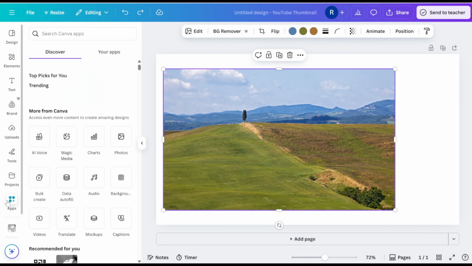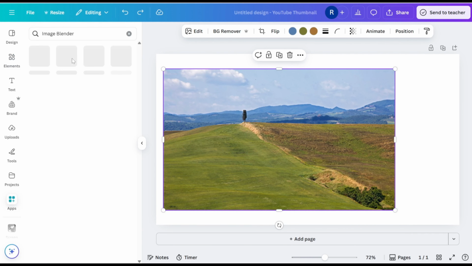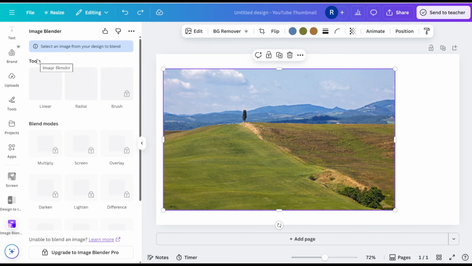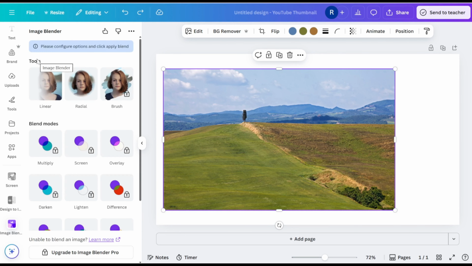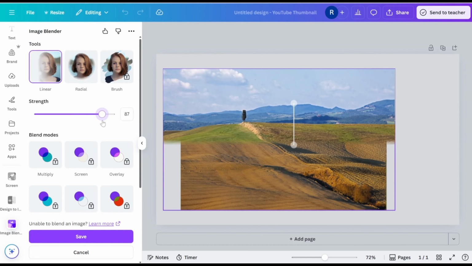Go to the Apps section and search for Image Blender. Select the app. With the top image chosen, you will see the main options. The linear blend creates a straight transition between the two scenes. You can adjust its intensity for a soft fade from one season to the other.